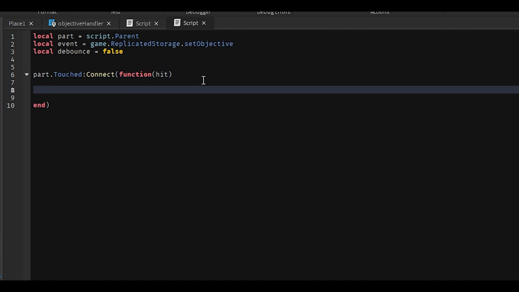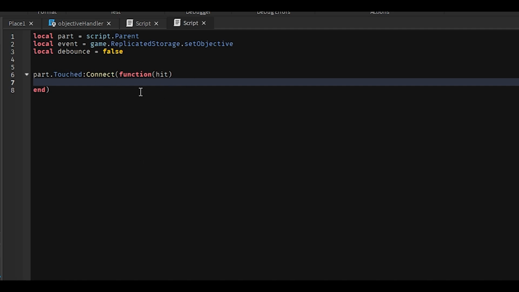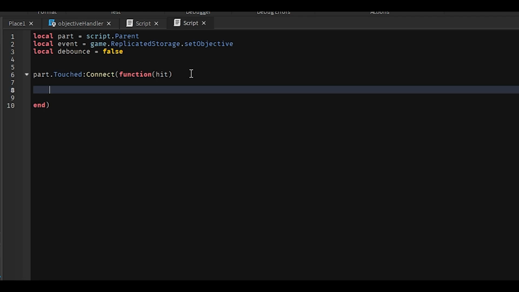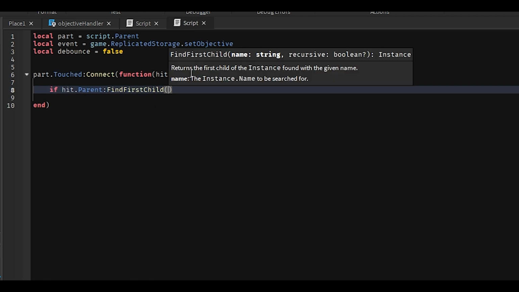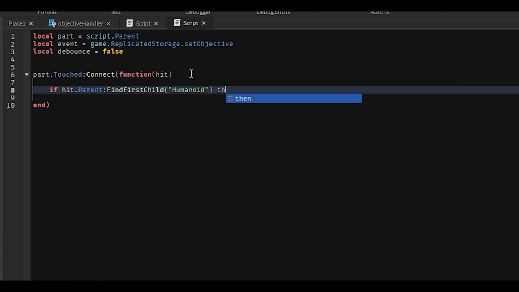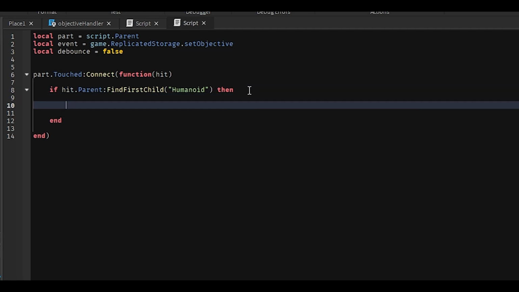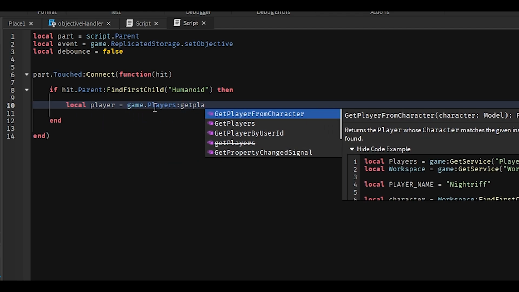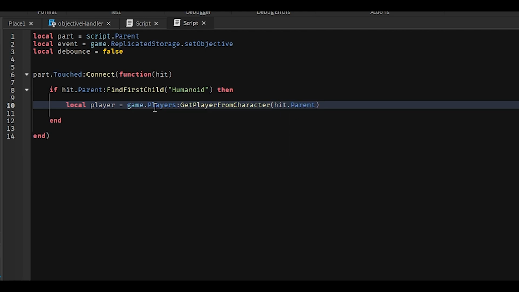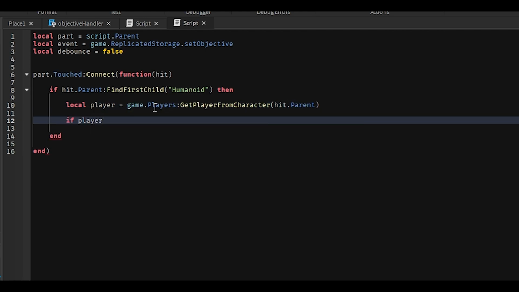So now we can do part.Touched:Connect(function, and let's add the parameter hit. Oops, not hut, hit. Now we have the script that will run code that's inside of here every time this part's touched. So we'll just do if hit.Parent:FindFirstChild("Humanoid"), then basically if this is like a Roblox character instead of a part touching a part, because a player has a humanoid, the average part shouldn't. I'm not sure if there's any living parts out there. If we find the humanoid, then local player = game.Players:GetPlayerFromCharacter(hit.Parent), and then we can do if player, just to make sure it really is a player.